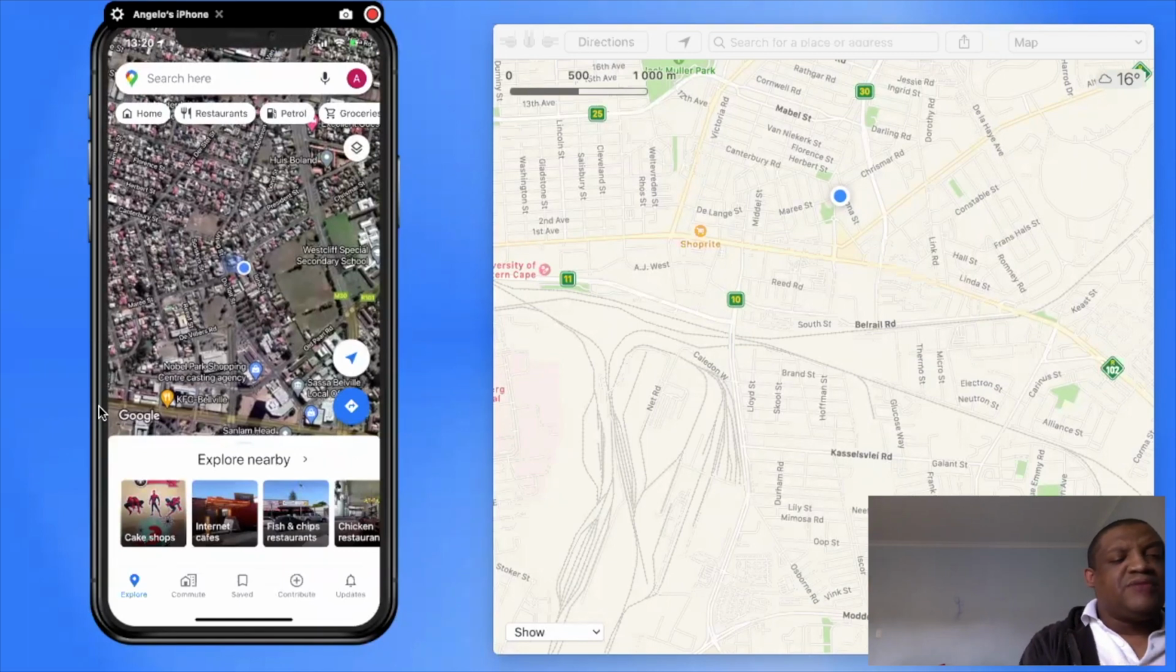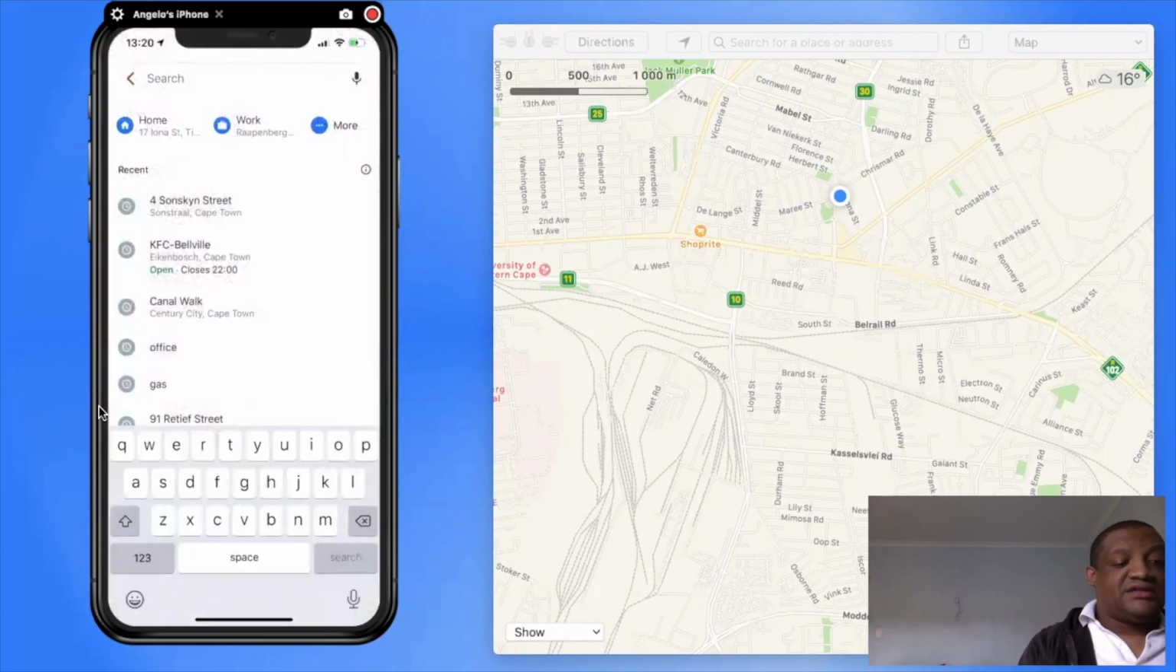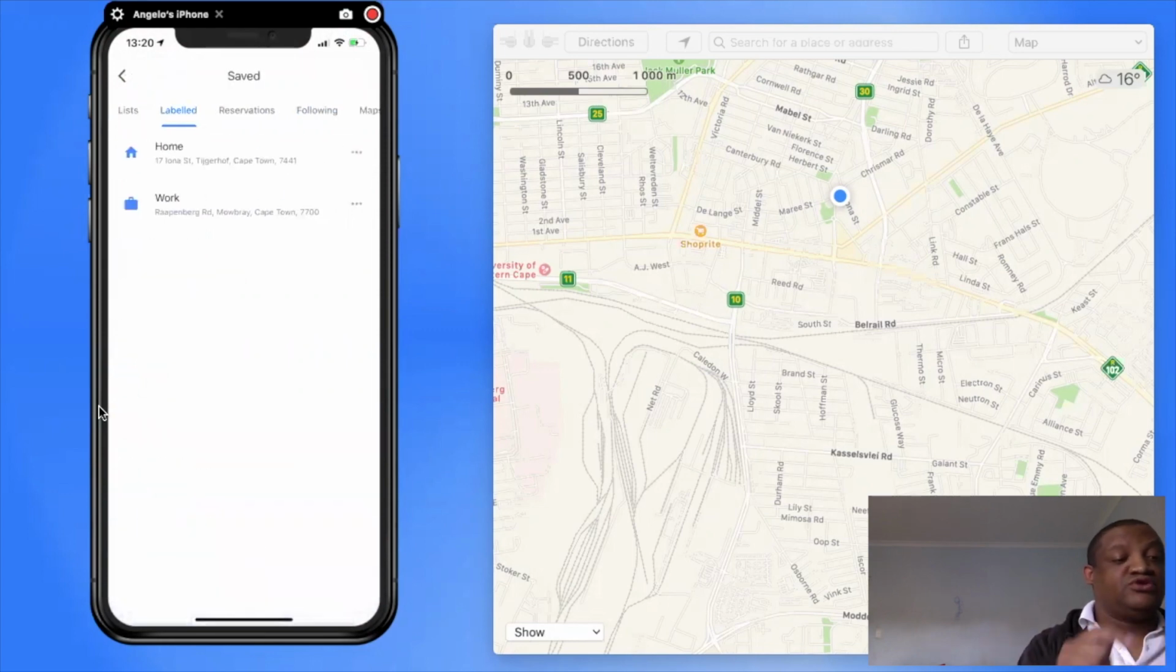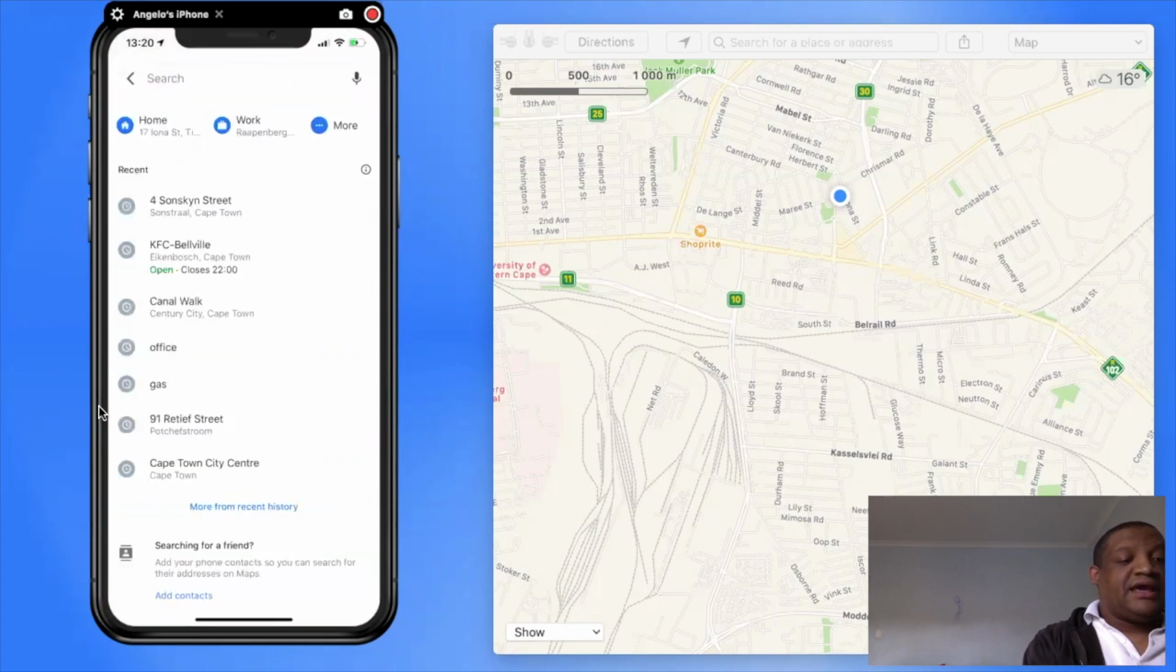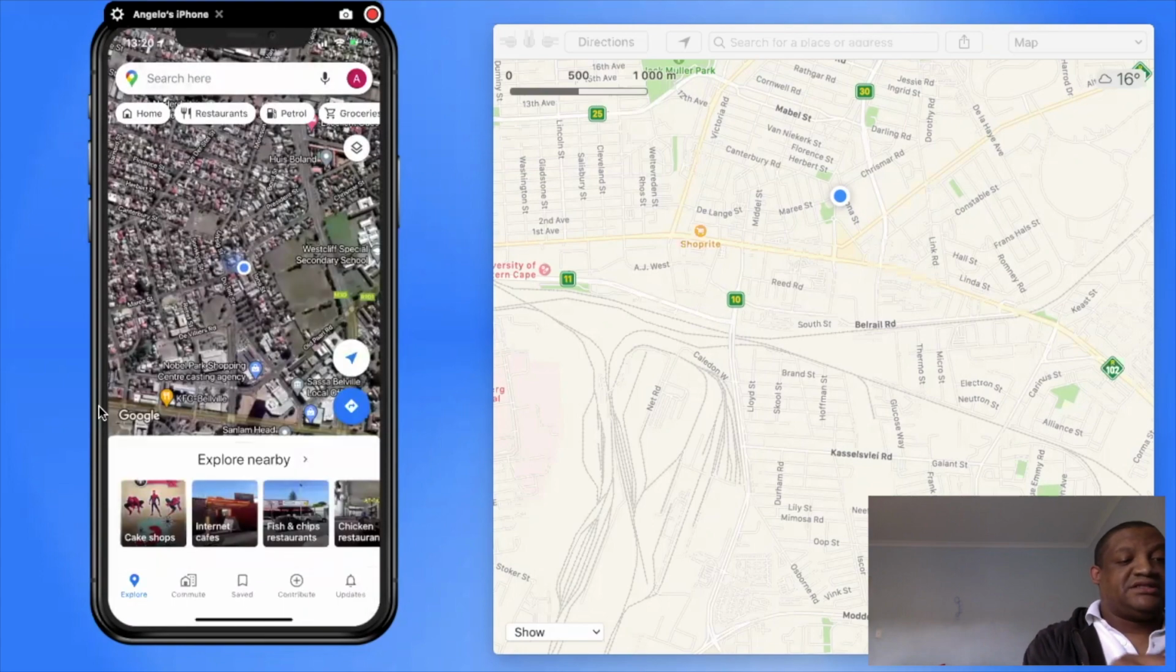So in Google Maps, with similar features, I can use the search here. I can search for the place. There you can see I've got my home and my work set up, so I can actually save locations. If I go to more, there I've got those locations set up. And I'm just going to quickly get out of my search.